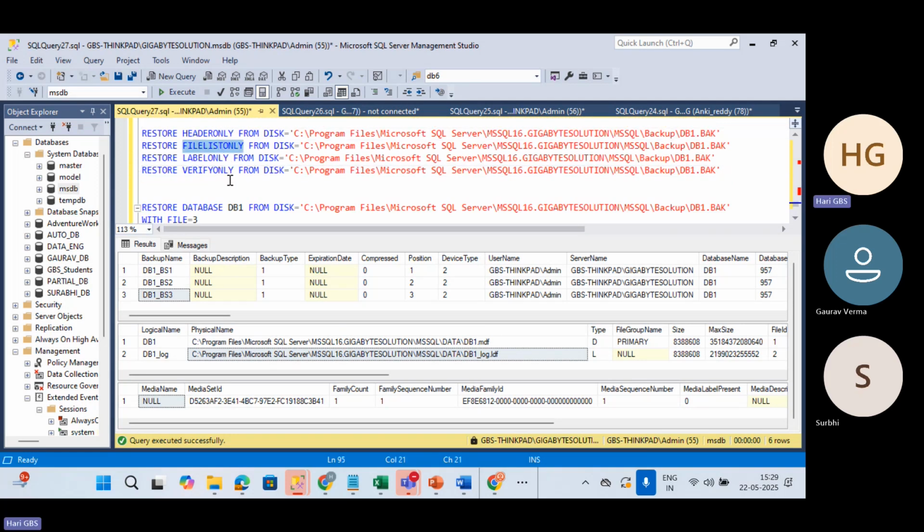File list only command क्यों use करता है? Number of files to check. Number of files check करने के लिए. अगर 2 ही files आए तो no problem. अगर more than 2, 3 files, 4 files आए तो ये command में थोड़ा extension चाहिए. We will speak about that.